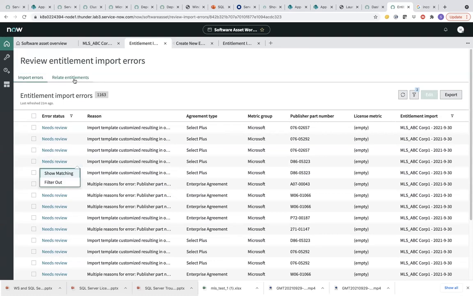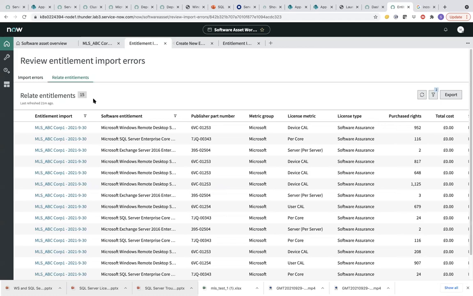There could also be cases where there are entitlements which are technically correct, but they're missing, for example, the base license. If you just have software assurance or step up, but you do not have the base license, this will also throw up an error because the SAM manager needs to relate the entitlement. These are also provided in the screen. The SAM manager can just click on the entitlement, go to the specific screen and just relate the base entitlement there.